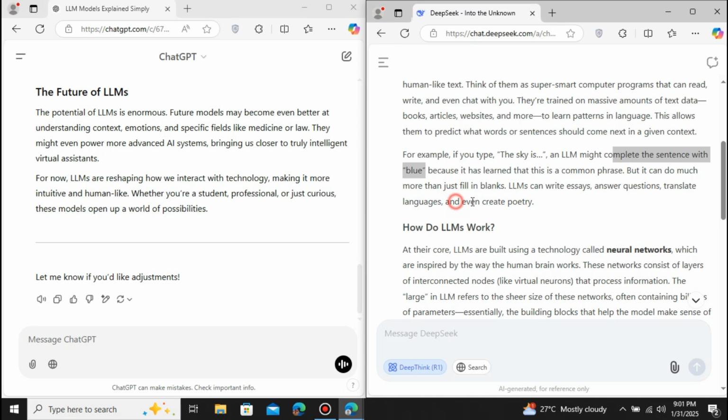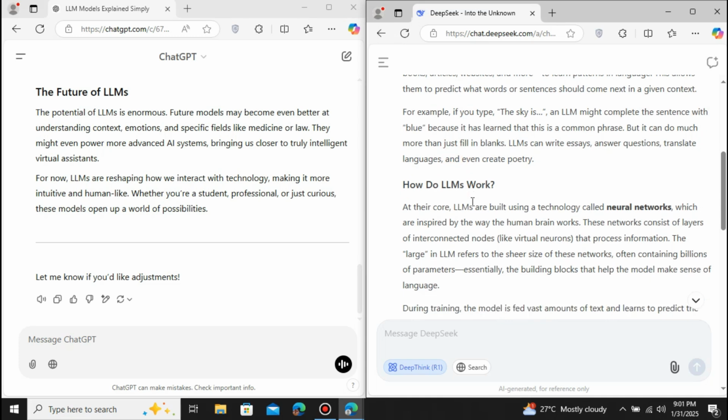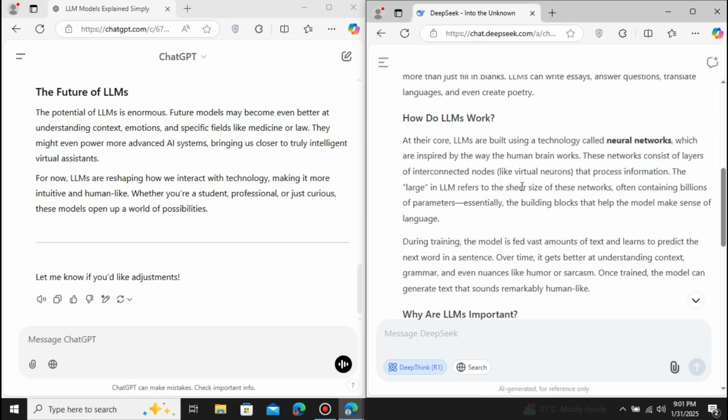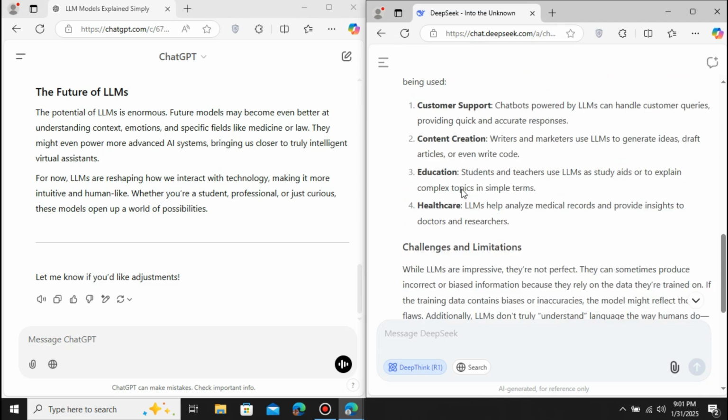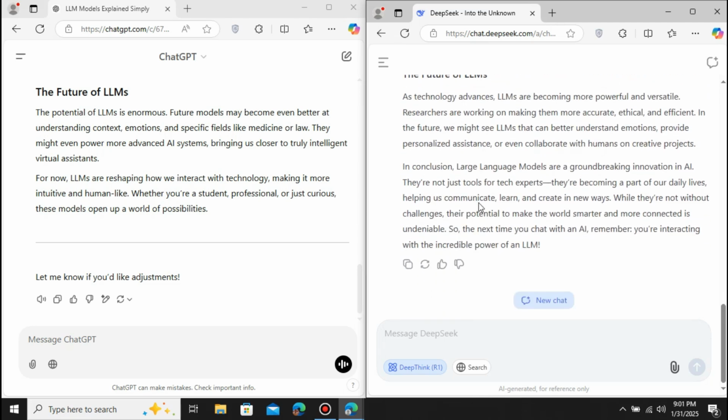Finally it concludes with the future of LLMs. If you look at the subtopics of DeepSeek, consider why are LLMs important, and challenges and limitations. But I will prefer the ChatGPT writing tone because it provides us with a real-time example to understand it. So I will give the mark to ChatGPT on the writing tone.